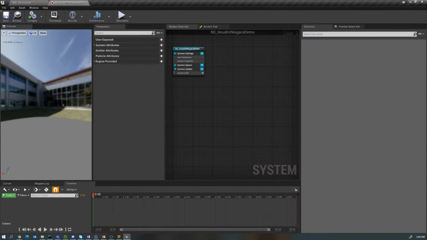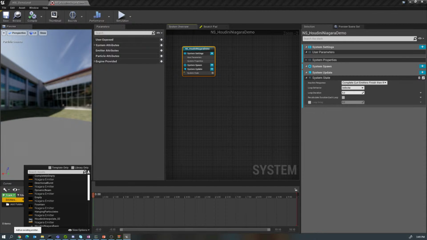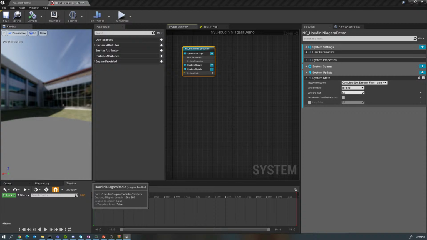Very simple. This is what we get when we add a blank thing. So what we want to do here is add an emitter. Once again, the good old folks at Side Effects have created a little plugin for us that will drop right in. So I'm going to press this track to create a brand new emitter. Click track emitter, and there's a Houdini Particles, Houdini Interpolate, Houdini Niagara Basics. That's what we want, Houdini Niagara Basic. Go ahead and add that.